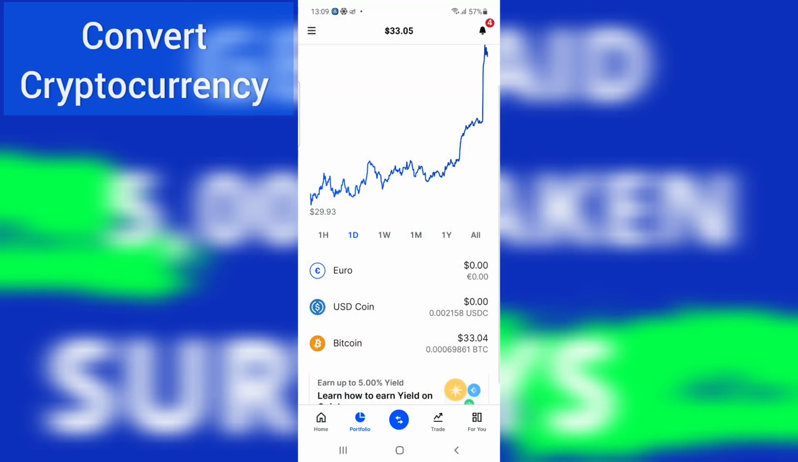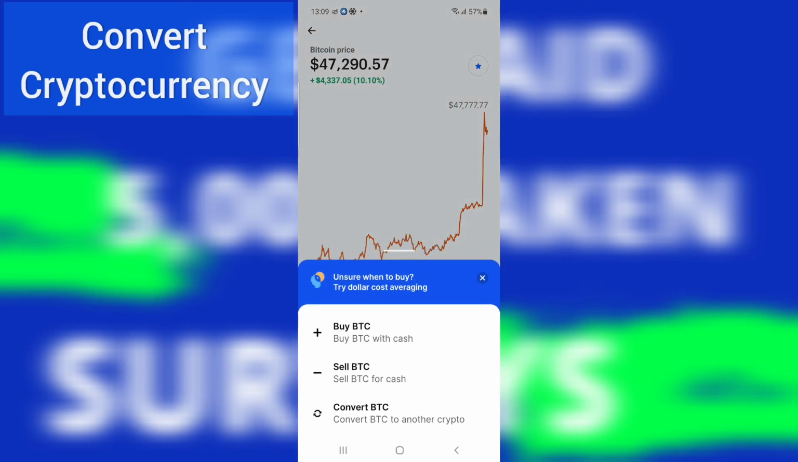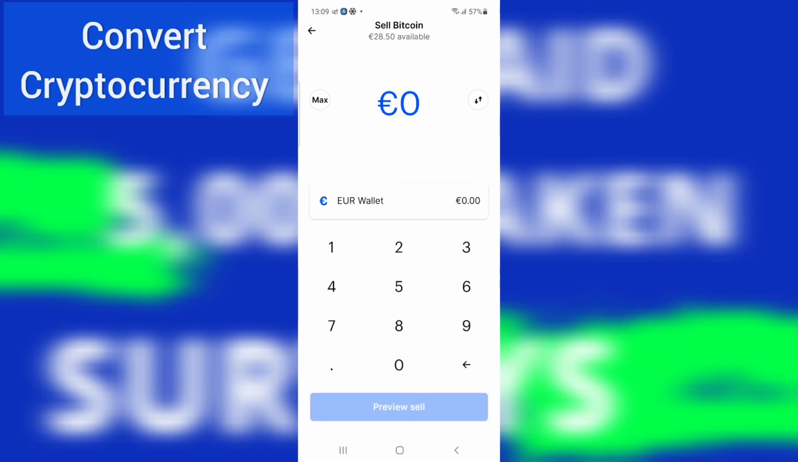So for us to convert this money into euro, all we just need to do here is to click on Bitcoin. And once you click on Bitcoin, what will happen here, you click on trade again. So when you click on trade, you are going to sell for cash. So you click on sell here. So you are going to sell your Bitcoin into your euro wallet.